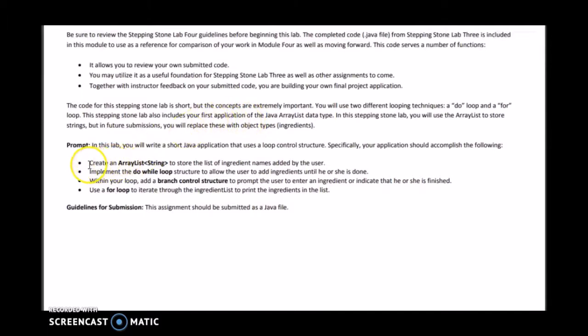So basically what you're going to do, you're going to first create an array list of strings, right? So the string is the data type. An array list is going to be able to store multiple strings. And this is going to be the list of the ingredient names. So each string is going to be a different ingredient name. And you're going to have a do-while loop where you're going to basically ask the user if they want to enter another ingredient. The user is going to say yes or no.